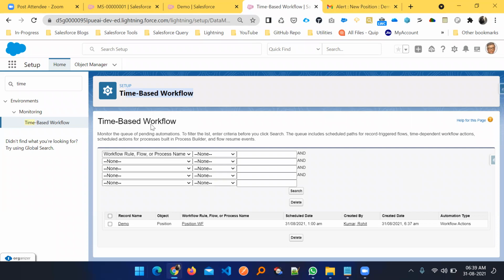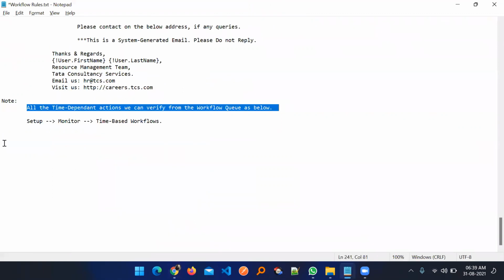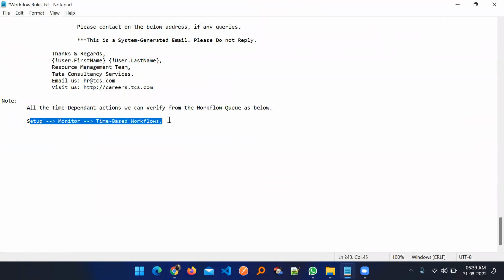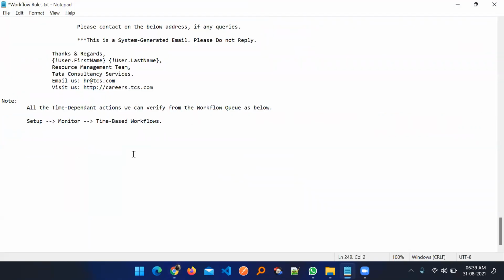So the workflow rule is now complete, all the things, and you can track and monitor time. This is the note: all the time dependent actions we can verify under the workflow queue, as Setup, Monitor, Time Based Workflow. We already did time based workflow. So our workflow rule is done now. Do you have any question or query regarding workflow? You can ask. Otherwise, we can move to another topic like Process Builder. Yeah, let's move to another topic.